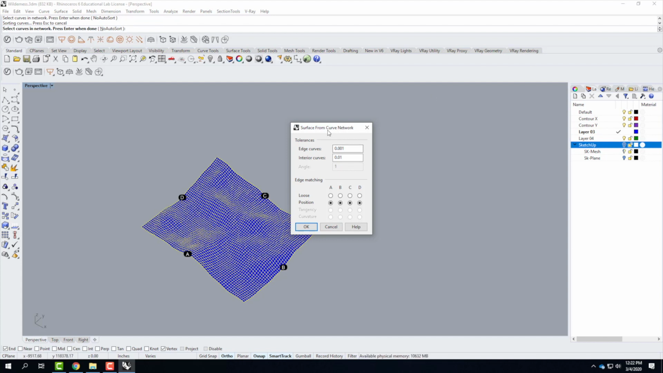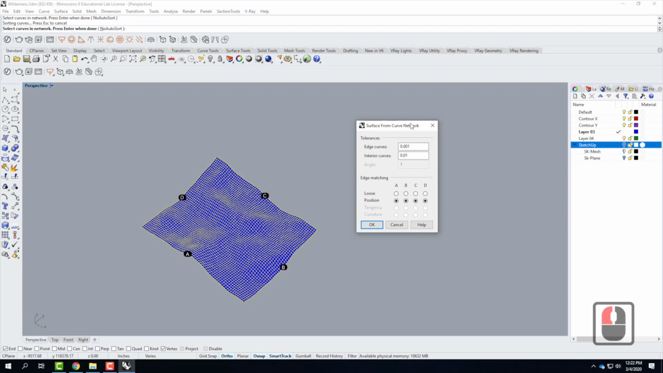Now, that brings up the surface from curve network dialog box here. With our tolerances, this is how closely we follow the existing curves. The default options here are fine. If you find that your curve network crashes when you try to create it, you can chop out a 0 in here, and it will be less accurate, but it may allow you to actually finish the curve network. I'm going to go ahead and say OK.